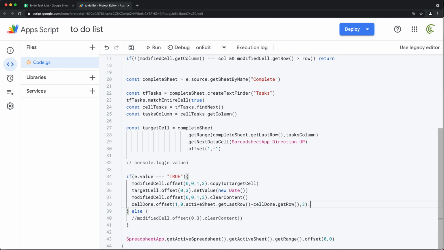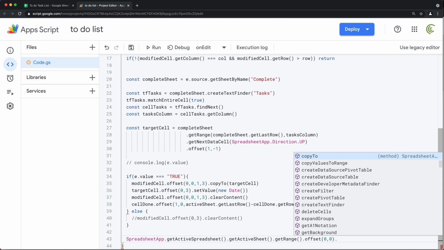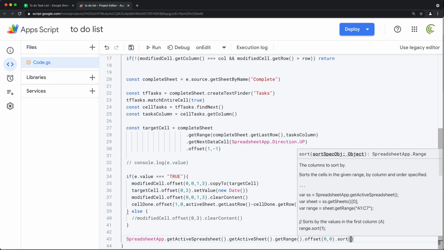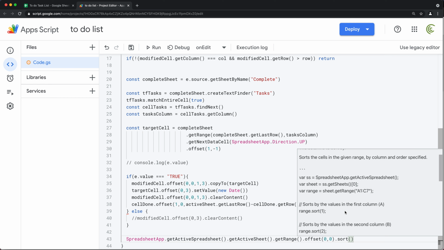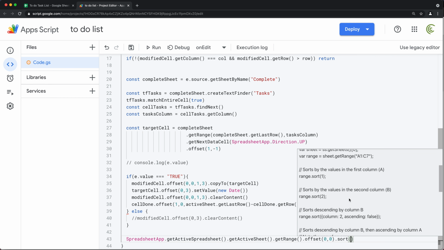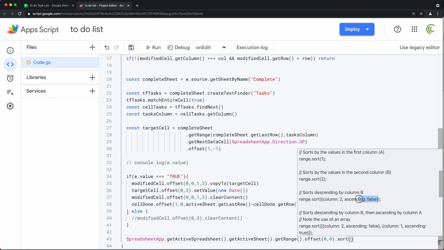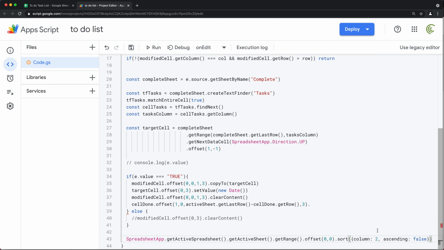Now on that range, we should be able to sort it. See, again, autocomplete doesn't work, so I'm going to do this again. So I'm going to sort. And here we need to pass the sort object. Something like this. So we need to give it the column number, which is the column in our spreadsheet, and whether this is ascending or descending. So it will be ascending in this case, so true.